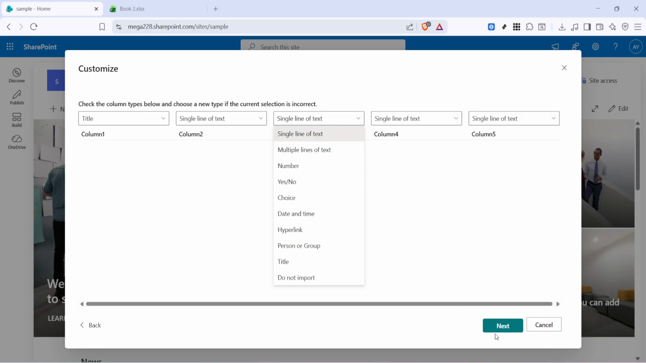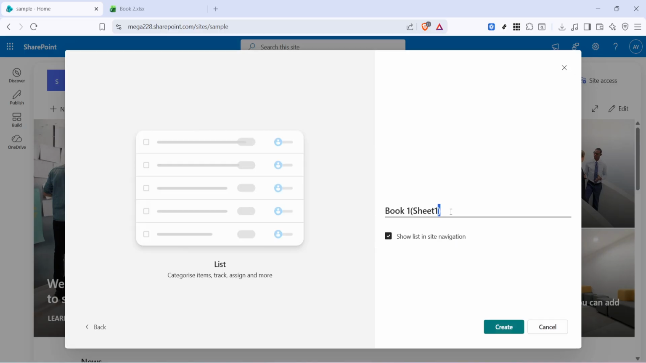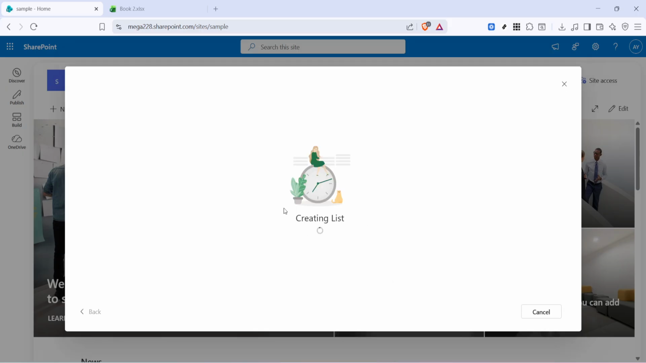On the final screen, give your list a descriptive name. You can also add a description if you want, and there's a checkbox to show the list in the site navigation. Tick that if you want quick access to it from the left sidebar. Click the Create button at the bottom. SharePoint will now generate your list, and you'll see all your Excel data appear as list items.